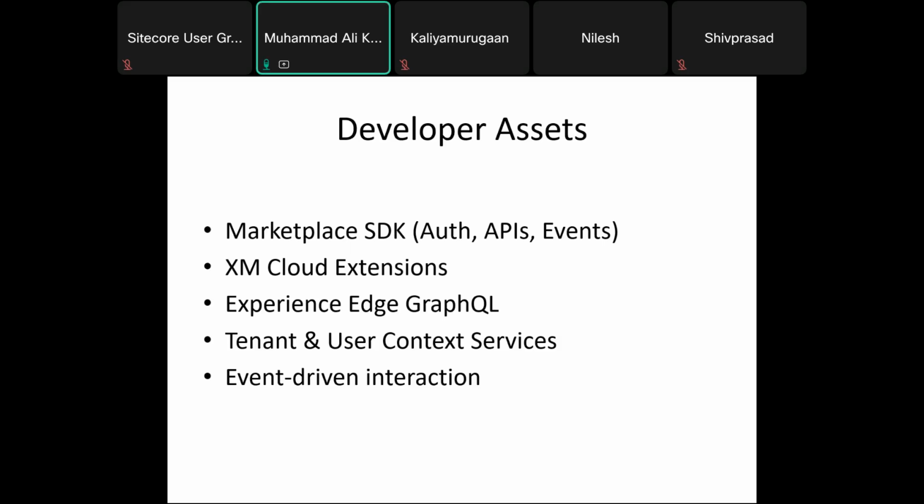Again, using these developer assets, we get access to Experience Edge GraphQL. In XM Cloud, there is no more concept of a master database. We use Experience Edge as a database where everything gets published, and we query using GraphQL. And we also get access to tenant and user context services and event-driven interactions using this SDK.